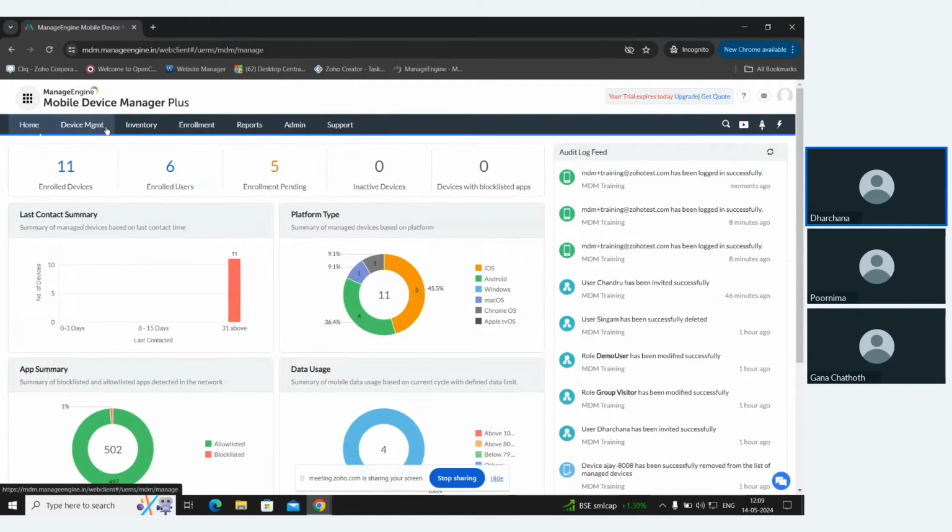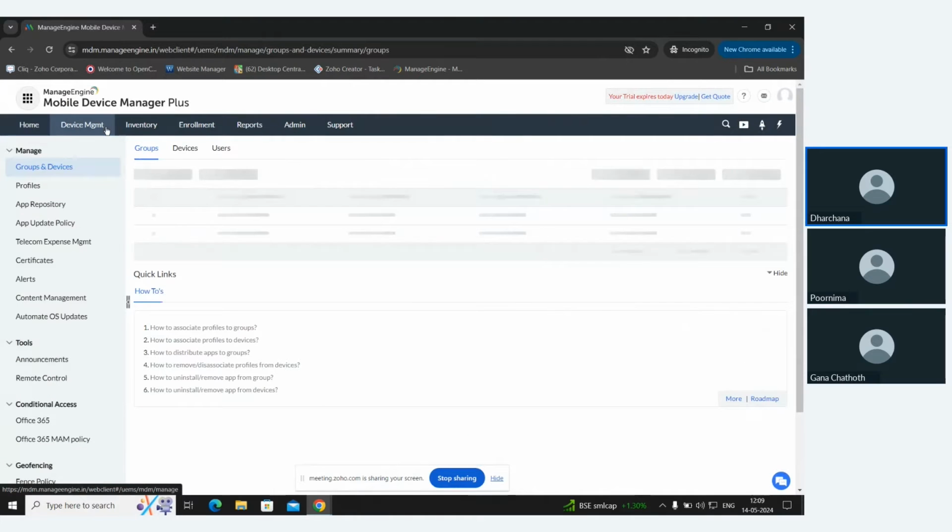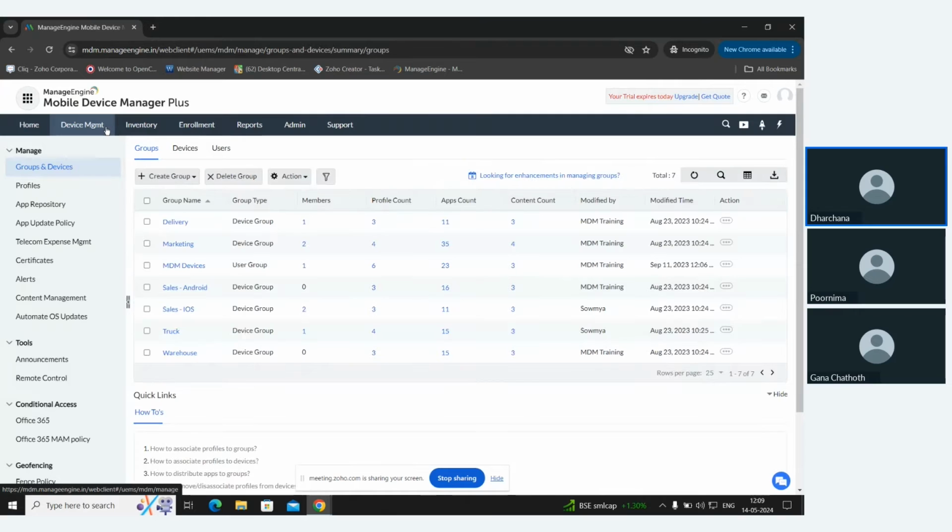Moving to the device management tab, you can do all the management tasks like grouping devices or users. You can configure profiles, add applications, and distribute them to your devices. You can share files using content management, and you can update the OS on the devices.